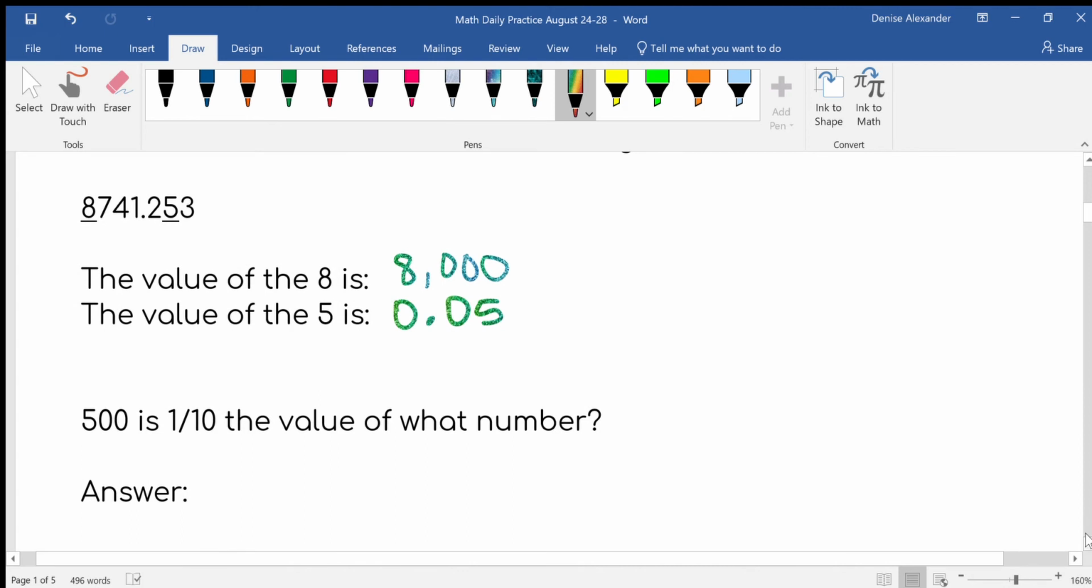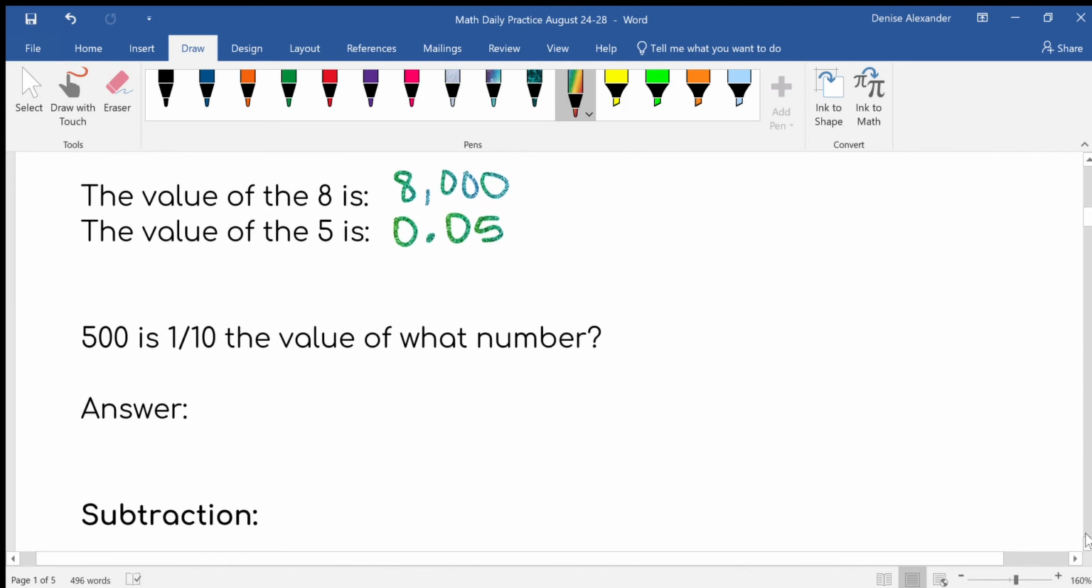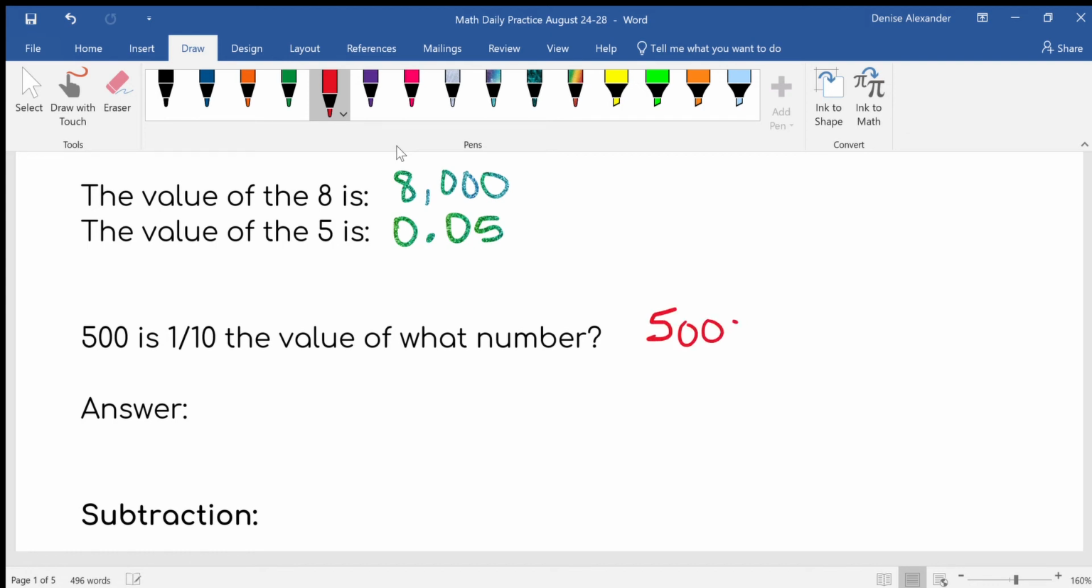Let's look at this. It says 500 is 1/10 of the value of what number? So we're looking at 500, you guys. Oh, pick a color, pick a color. Let's go here. I don't use this one enough. So we're doing 500 equals 1/10 of x. So 1/10 of what number? Now remember, a fraction is a division sign. So it's pretty much, what is this number?